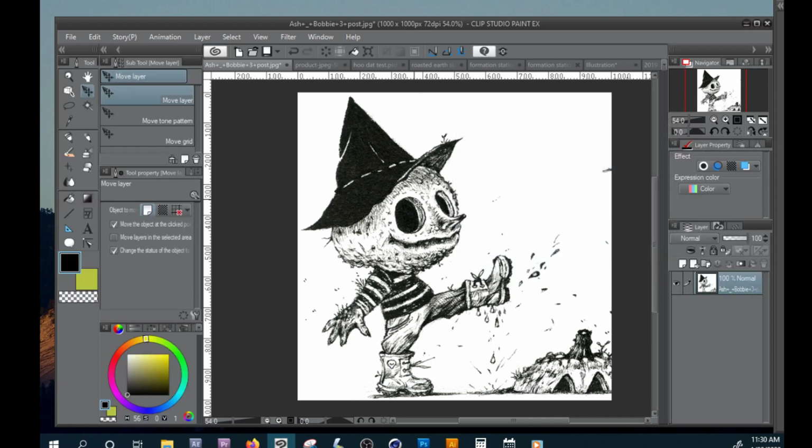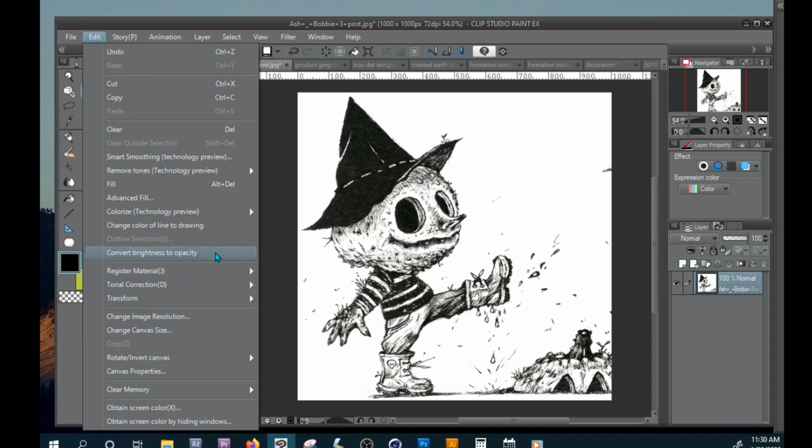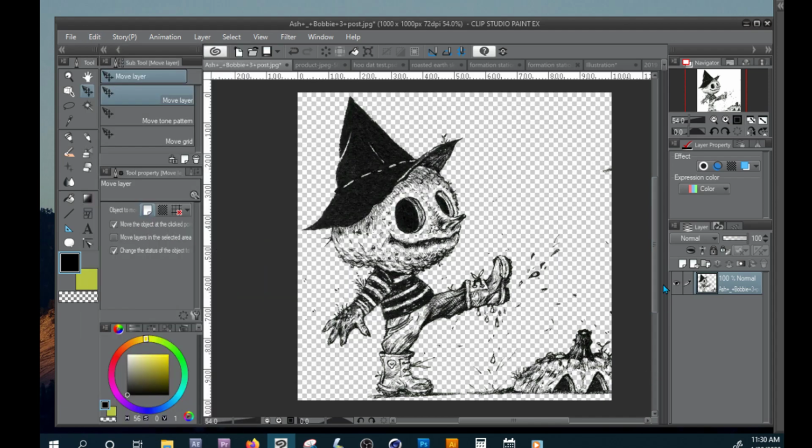So I've changed the levels to how I want it to look, and then I want the white to drop out. You can paint and draw using things like multiply and overlay over here, but I find this method to just be easier and to allow you to do multiple things at once. So with that layer selected, I'm going to come up to Edit and go to Convert Brightness to Opacity right here. Click on that and it has removed the white for me very nicely.